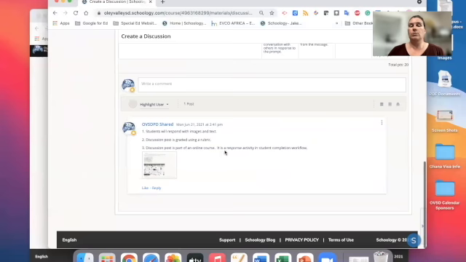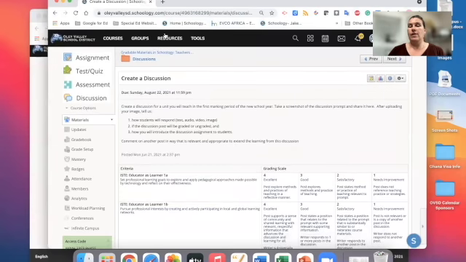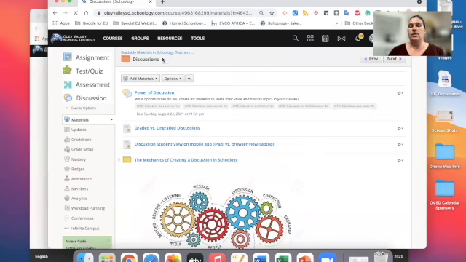Comment on someone else's post. So here I've gone ahead and done that. I took a screenshot of my discussion. I told you they will respond with images and text. It's graded using a rubric, and it's part of an online course, so they will respond as part of their completion workflow. And that's how you get that piece finished.